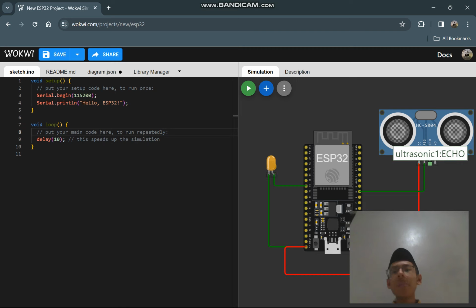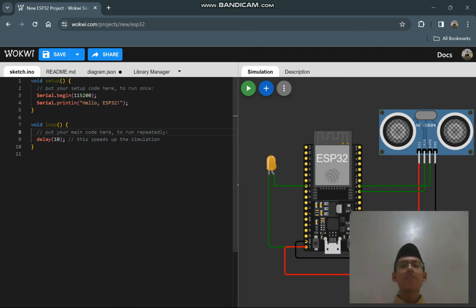So we can connect to the echo, and the function of the echo is to receive information, as I've said before, and the ground is to connect to the ground. Okay, now that the simulation of the hardware is done, now we can try to make the code.